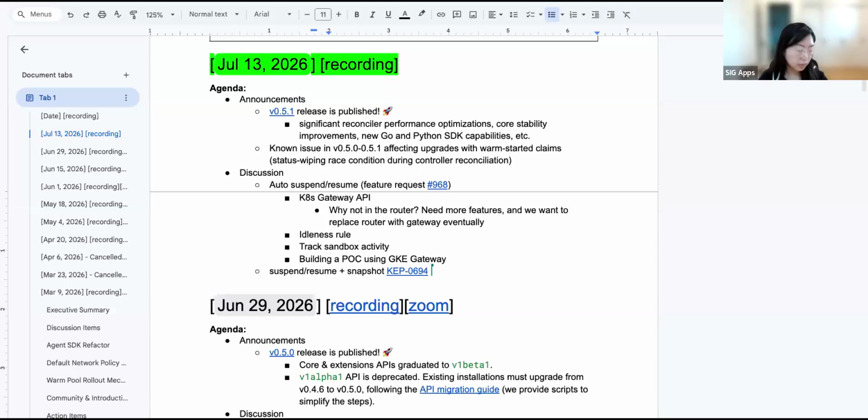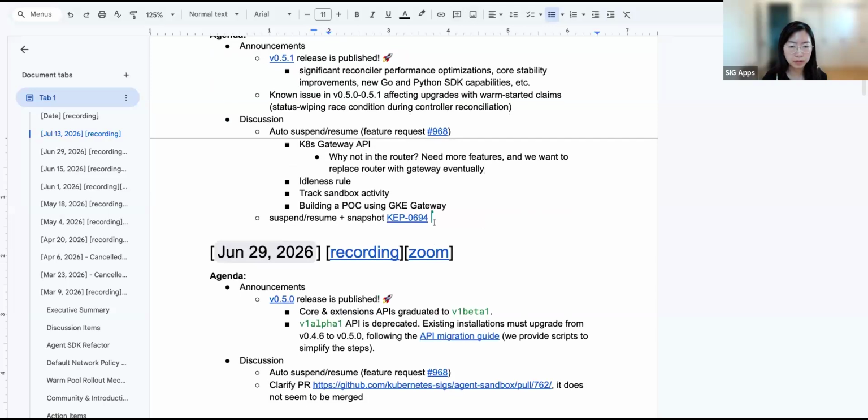Any other questions or comments? All right. So after we have a POC, we can share that with the community for more concrete feedback.